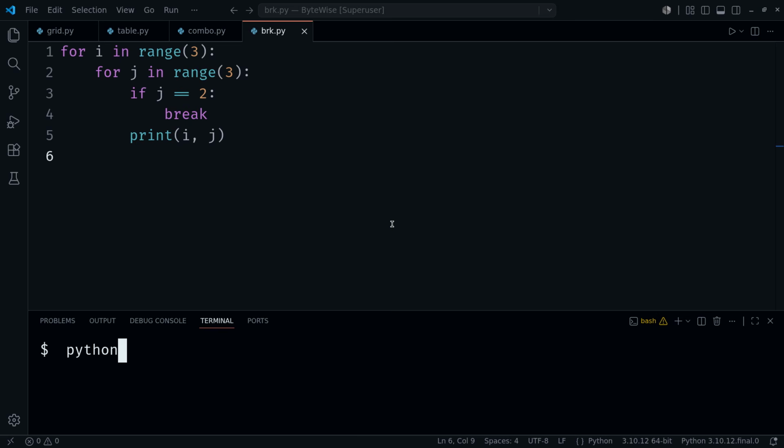See how it repeats for each i? Break bailed out of the inner loop 3 separate times, but never touched the outer one. Break escapes just the single loop it sits in. Remember that.